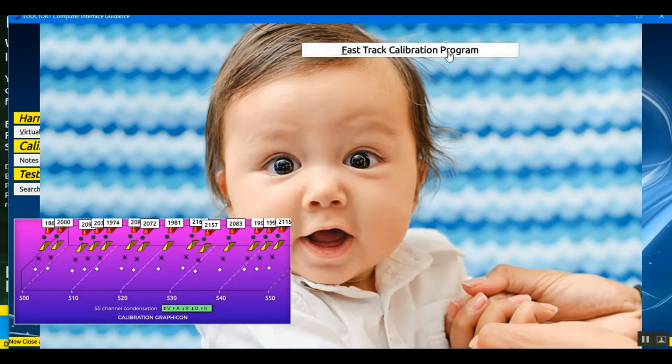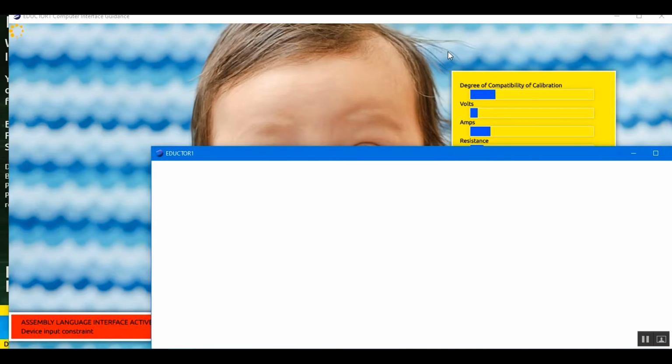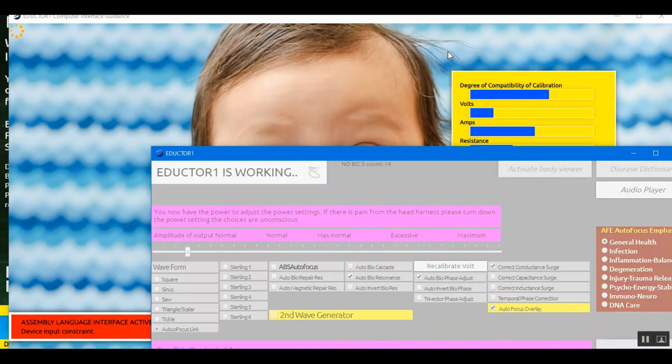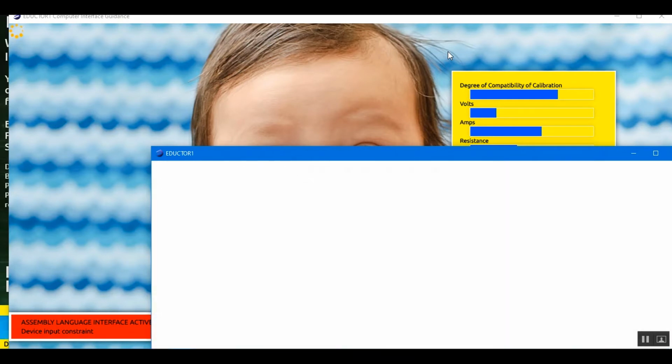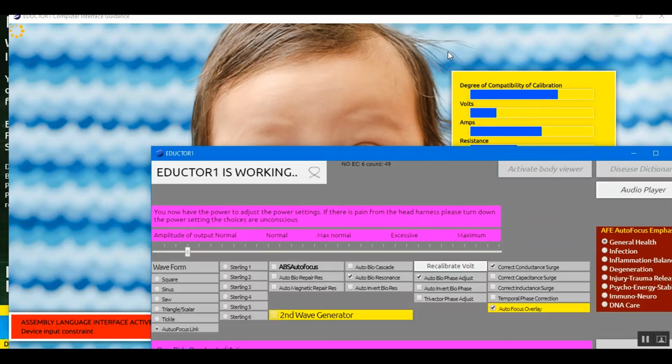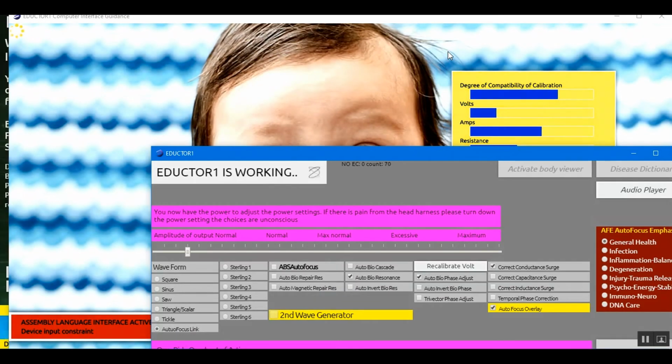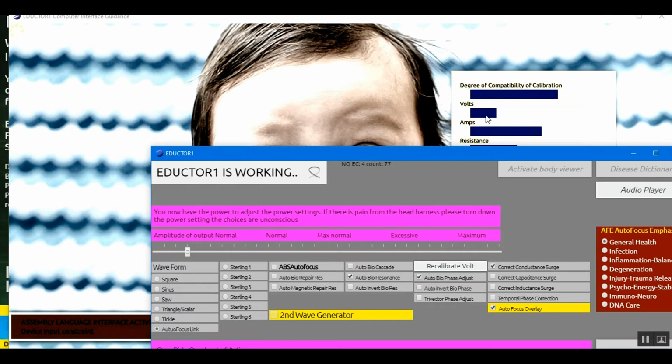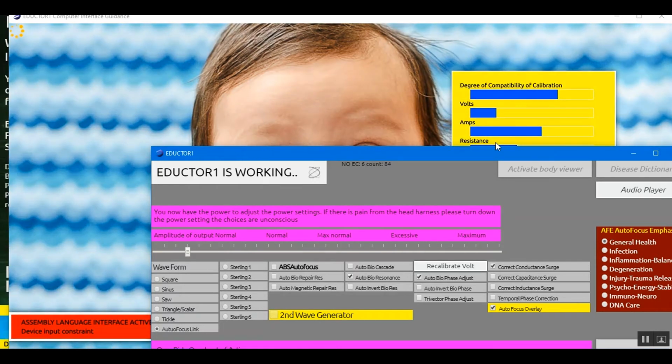So I click on fast track calibration program, and the device and the software is now calibrating with my client. Calibration is the first handshake and preparation of the body for testing, while also it measures our VARHOPE, which we will explain in a later video. We can see here the measurements of the volts, amps, and resistance being made.